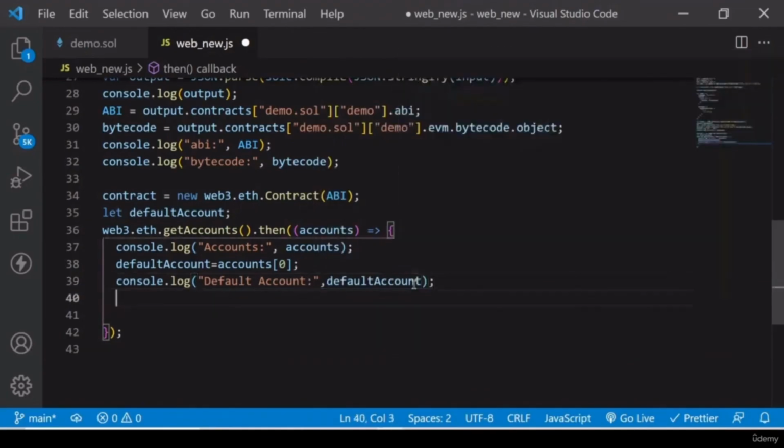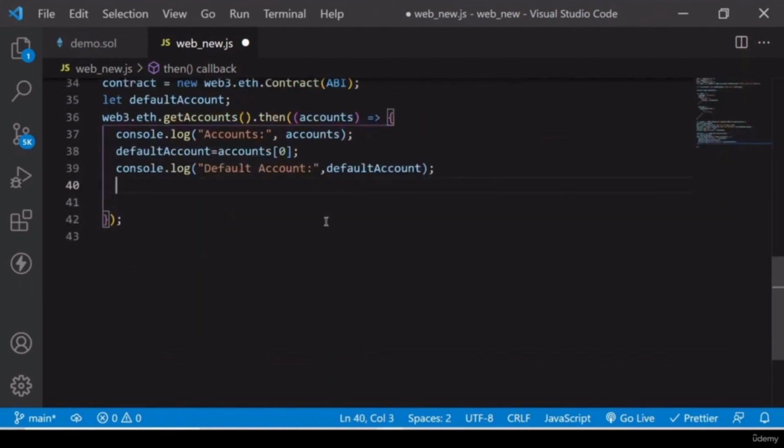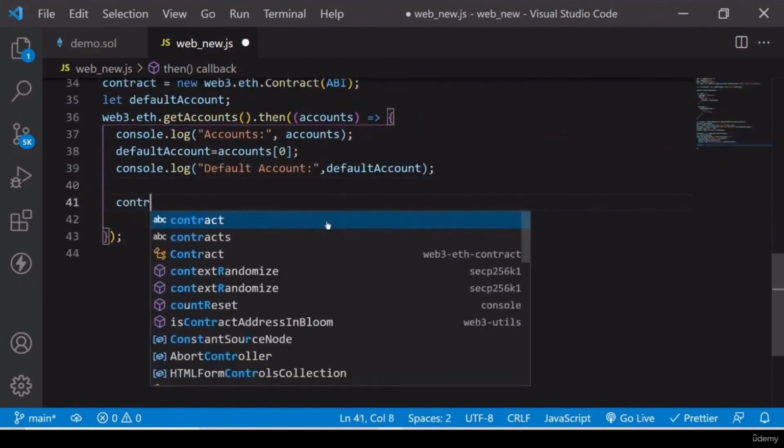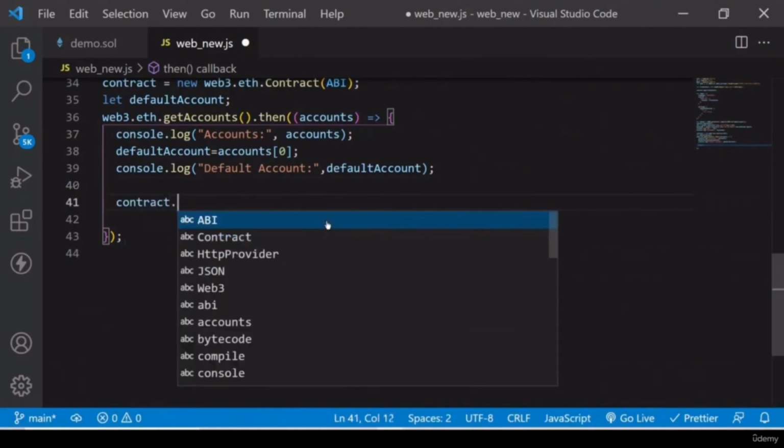Now what we can do is we can finally deploy our contract. Now the instance of the contract that we have created, we will use that contract dot. Now what we want to do with this contract, we want to deploy it.